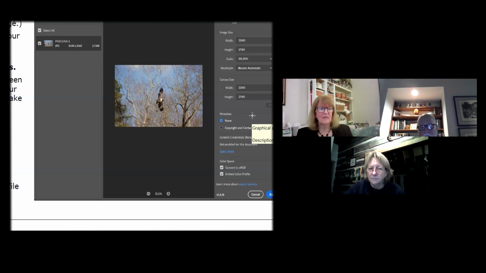Right. And same for the canvas size. Once you've done the image size up here and you know what the numbers are, you can enter the same numbers down here on the canvas size. And then down at the bottom here under the color space, you want to select convert to sRGB and embed color profile. And then once all of that is set and you make sure you double check your sizes, then you just hit export.